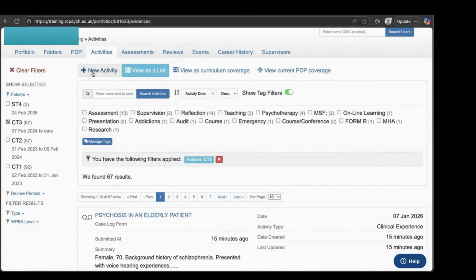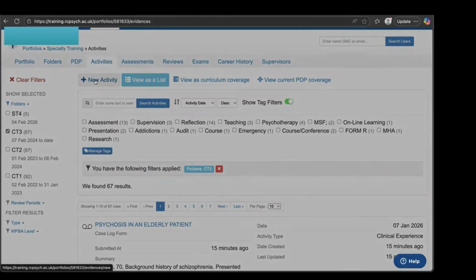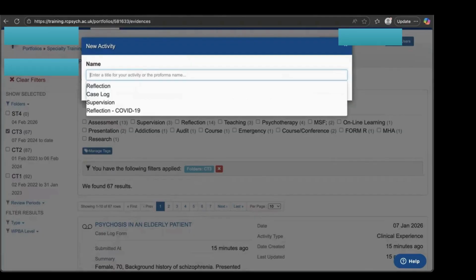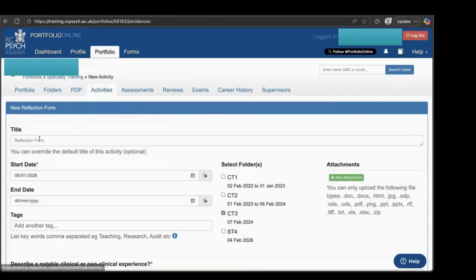Now I'll teach you how to write your reflections, how to create your reflection proforma. Again, you go to activities, you click on new activity, you can backspace, it brings up reflection, click on reflection, create new activity. Again, you can override this. So if this is linked to your workplace-based assessments or anything, an e-learning you've completed, a CPD event you've attended, or any clinical or non-clinical experience you've had and you want to reflect on, you use the reflection form here under activity. So with the reflection form, you can again override this. You can have a caption for your reflection.